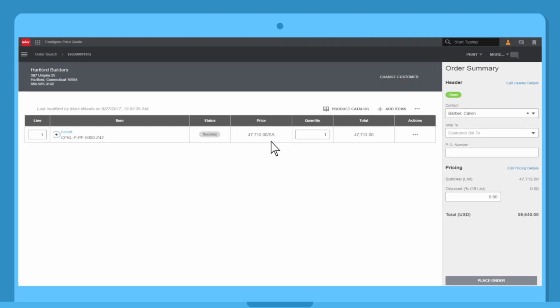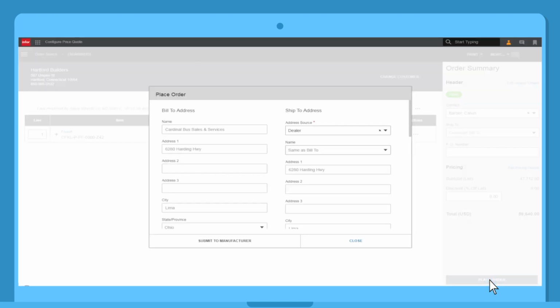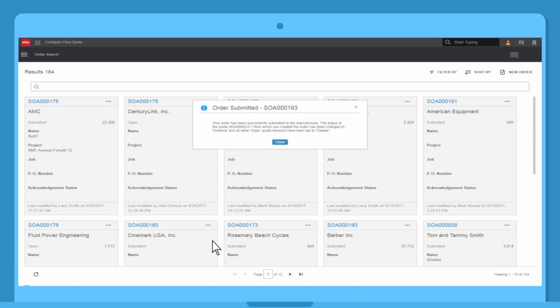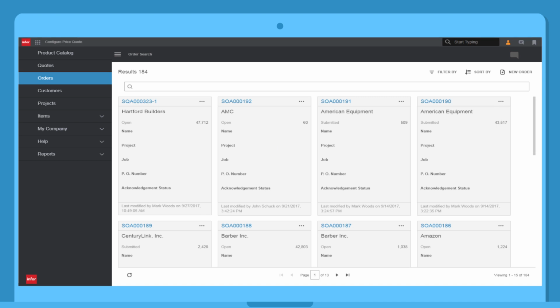By placing this order from the CPQ system, it generates a bill of materials, a routing structure, and all other data to send to the manufacturer. Mark is given an order confirmation which he can now communicate back to his customer. He can review the order in the orders list, and he can know that his order is received and ready to move forward.